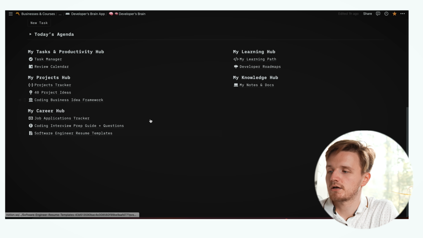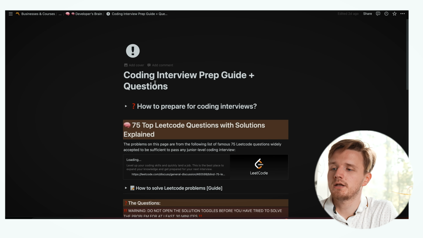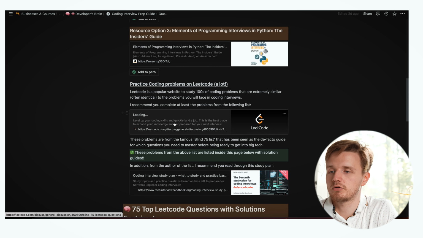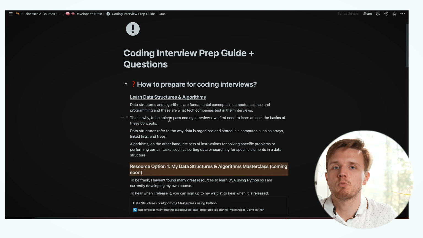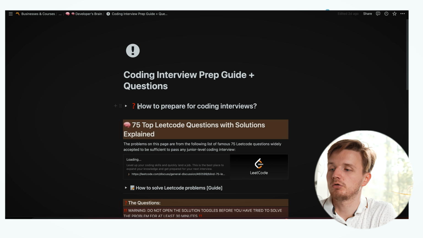Going back inside of the career hub, we have this thing in here, which is going to be super helpful for those of you preparing for technical interviews. If you open it up, what you can see is, first of all, there's a short guide on how to prepare for coding interviews, again step by step, what resources you should use, everything like this. But once you've gone through it once, you don't need it anymore, so you can just keep it toggled off.